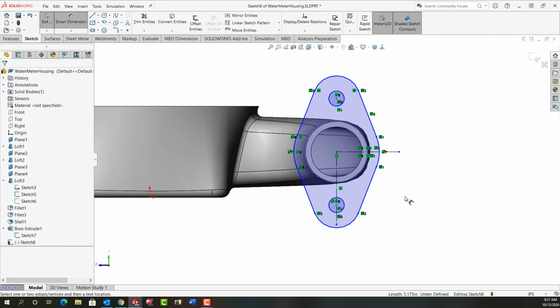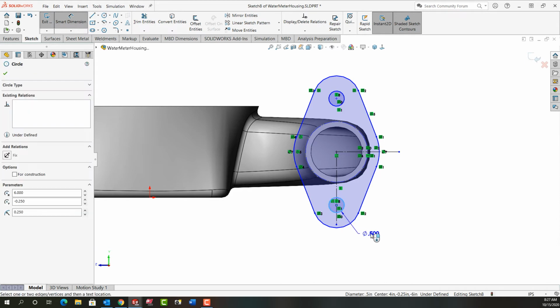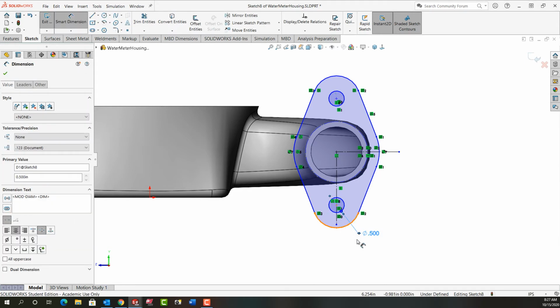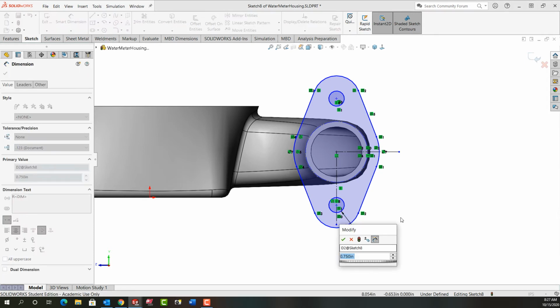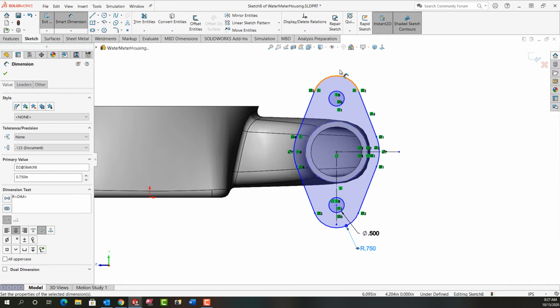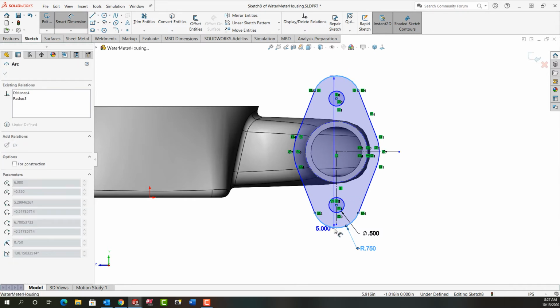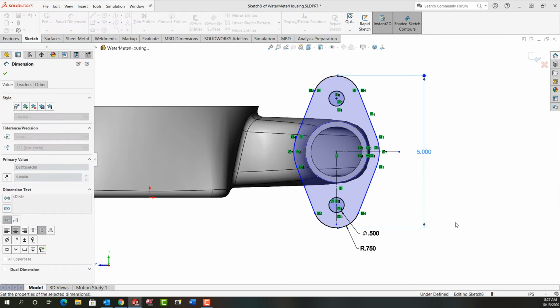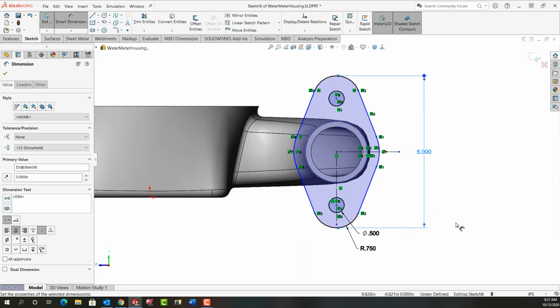So I'm going to activate Smart Dimension with mouse gestures, and I'll have to re-dimension this. You'll notice they are there. I just need to select the entities to create them. Once again, to select from the outside of the circle, I'm going to hold Shift while I select this arc. Still holding Shift, I'll select this arc. I'll move out, and I'll click to place the dimension, and I'll say OK. And as we do this, things are becoming fully defined.